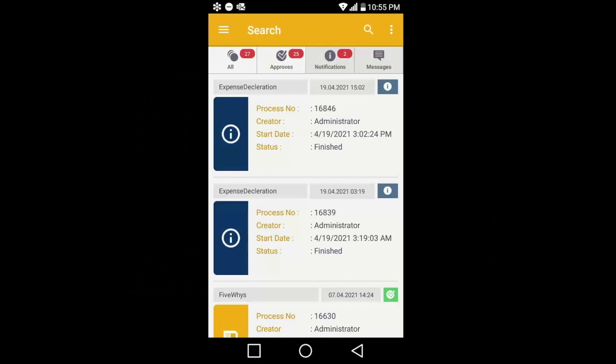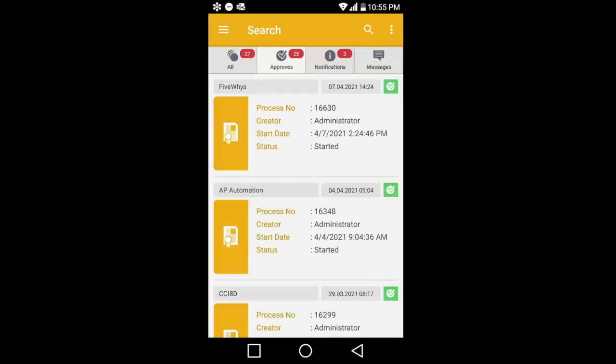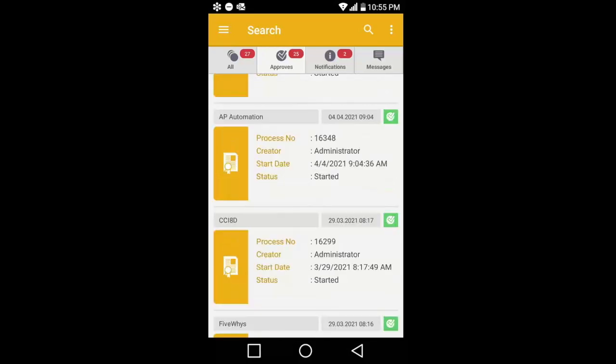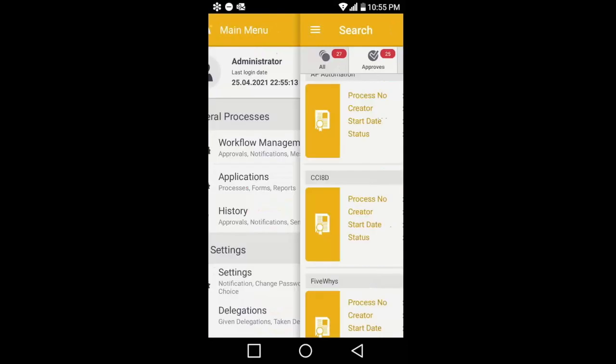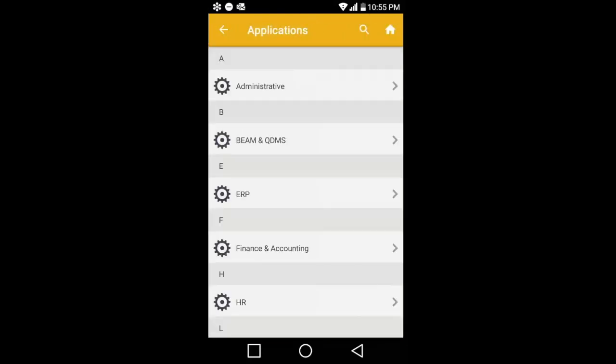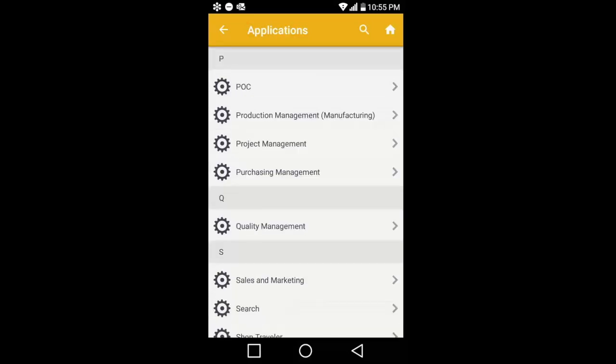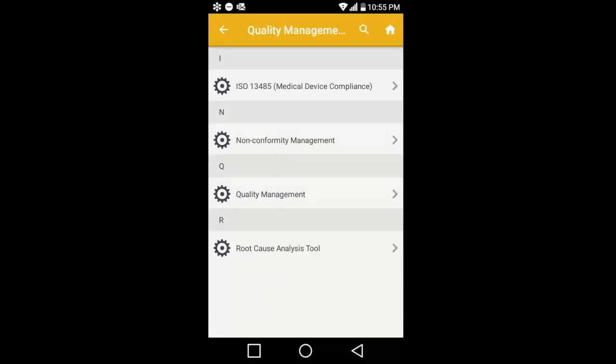After you log in, you can find all the pending tasks and also the requests for approval on this home screen. On the top left, you can also find the applications that you digitize in EBA. Today, we will get into the quality management section and find the lessons learned application.